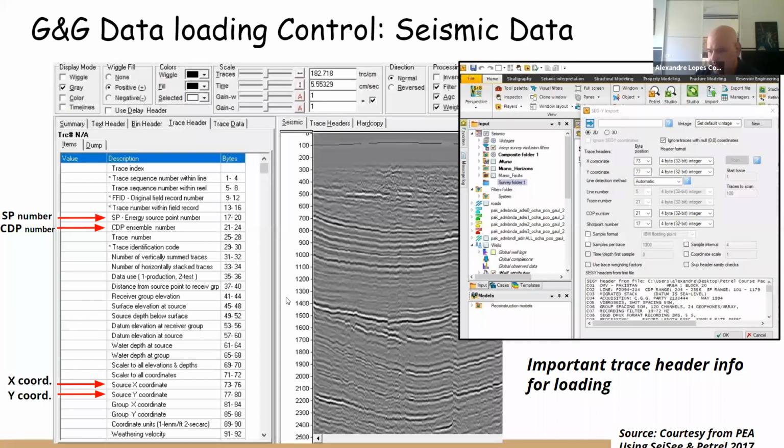Okay, Y is 77, that's okay. Shot point number is 17 in the byte position. That's right, 17, 20, okay. CDP number is around 21, 24, the byte position, okay, 21. That is a standard format, but it's pretty good to check it out, because this is the right information that you have to put here. And then you go OK, and it will load your seismic data properly, okay?